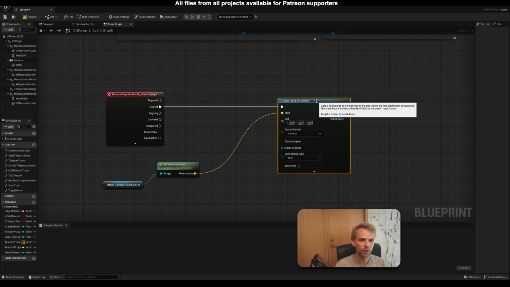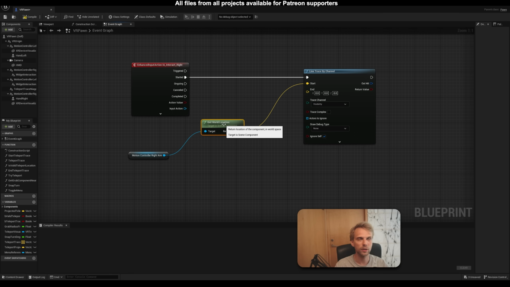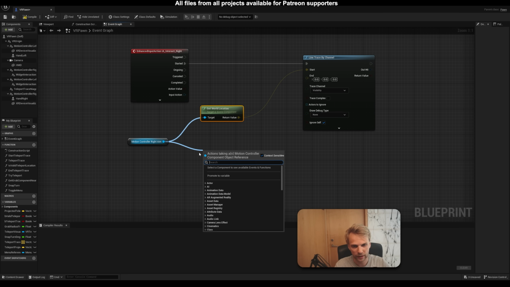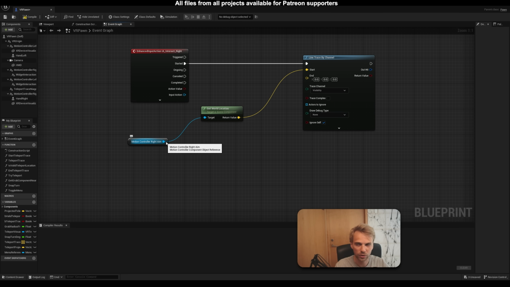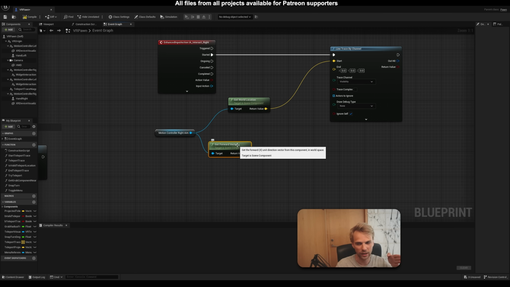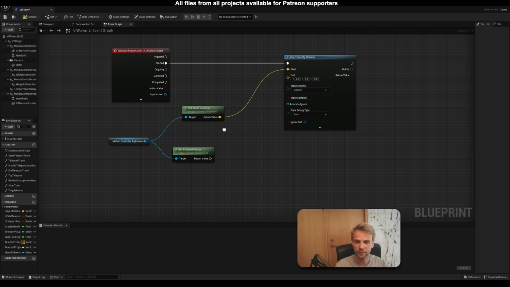Then the end of the beam should be, well, basically we need a direction and we need a length for how long the beam is going to be. So to do so, again, I'm dragging out from get motion controller right aim, and I'm going to type in get forward vector. That just simply goes out, right?